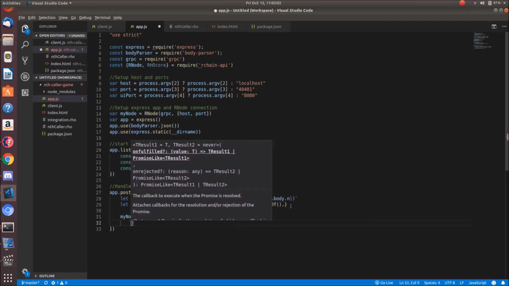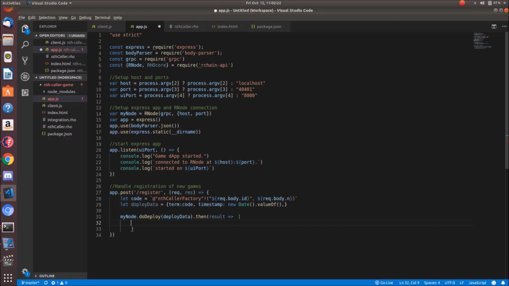Now we're going to say myNode.doDeploy and a bracket deployData, then a promise .then results, and an arrow function. Now here we're going to make our node create a block. Let me add a comment. Let's say make our node create a block. So say return myNode.createBlock, and then a promise.